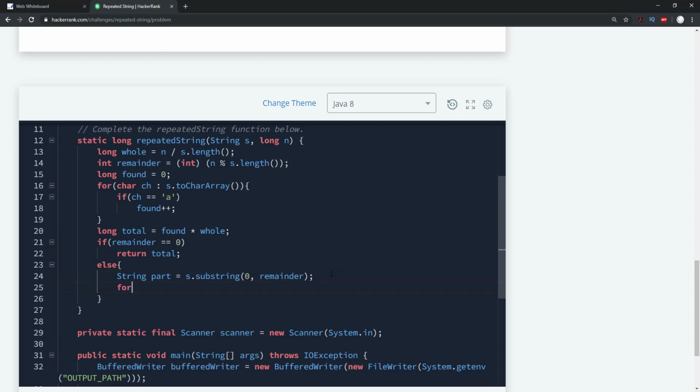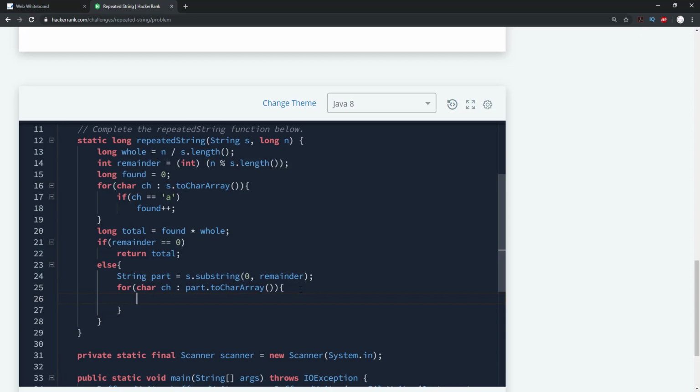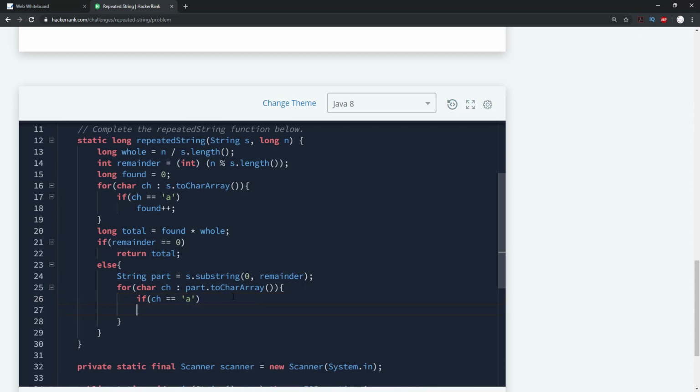So now we can go ahead and say for char ch, and we're going to use the part dot to char array, so we're going to say the total. I'm going to say if ch is equal to a, then we're going to go ahead and increment the total. So we're going to say total plus plus, and then we can go ahead here and return the total.